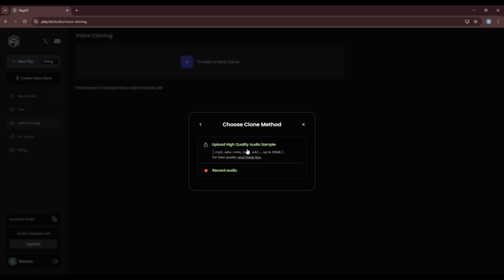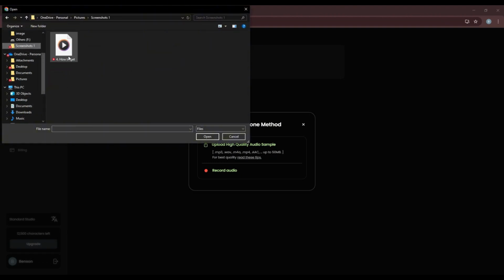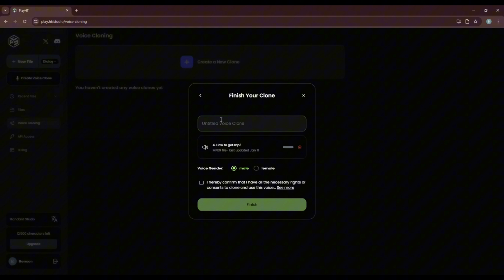Here, you can upload your audio sample or record an audio instantly. So let's select Upload Audio and then choose an audio file of your voice and upload it. Now, you need to name the voice. As an example, I will type in my voice, but you can write whatever you want.